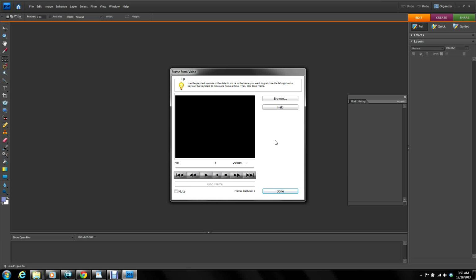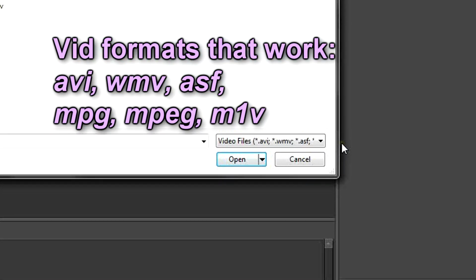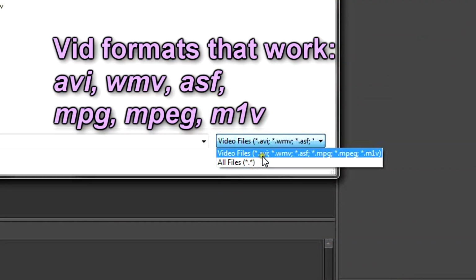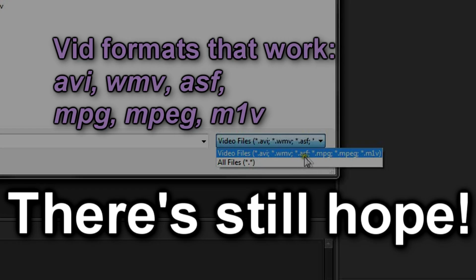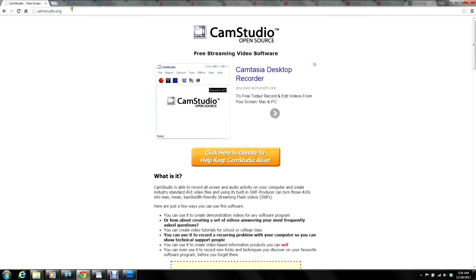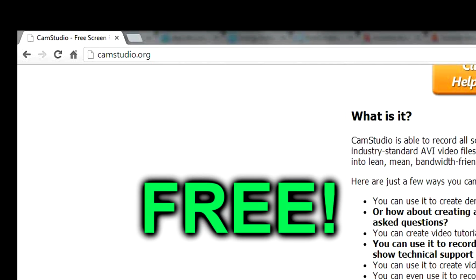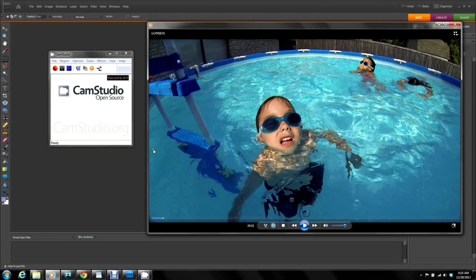First, you'll need some video to work with. You can choose just about any video you like, though some formats won't work straight away in Photoshop, and some video is protected. Even if you don't have video that will work with Photoshop, one of the simplest ways to get the frames you want is by using screen capture software for video. You can get a pretty decent screen capture program here at camstudio.org, and it's free. I'll show you how to use it now.